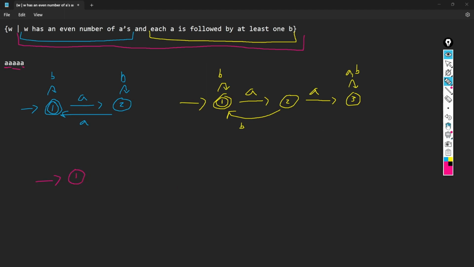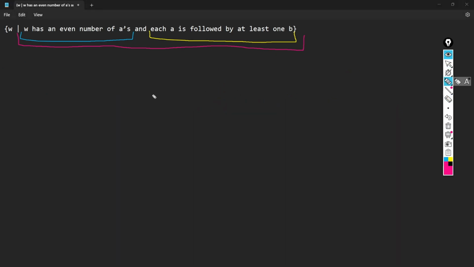Let me actually erase these so I can draw bigger. So now we need to find a way to combine both of these DFAs. So we're going to create our initial state. We can call it state 1. And let's do the each A is followed by at least one B DFA on the x-axis first, because it's a little bit more complicated than the even number of A's DFA, so we're going to put it on the x-axis.